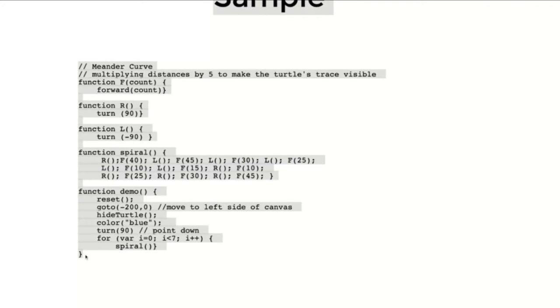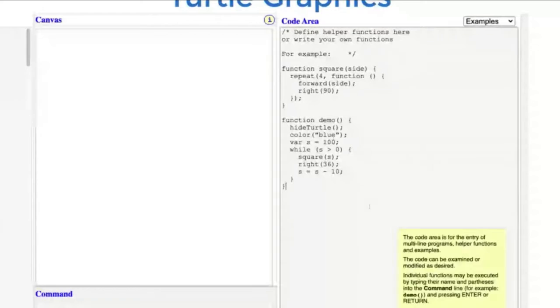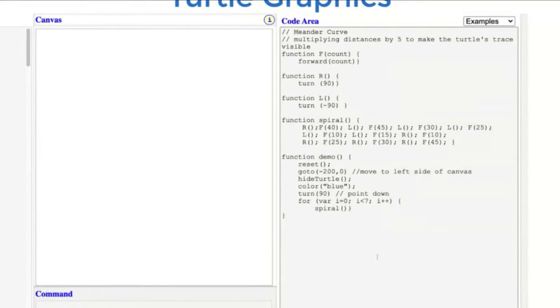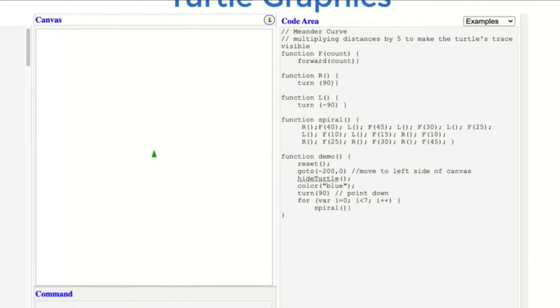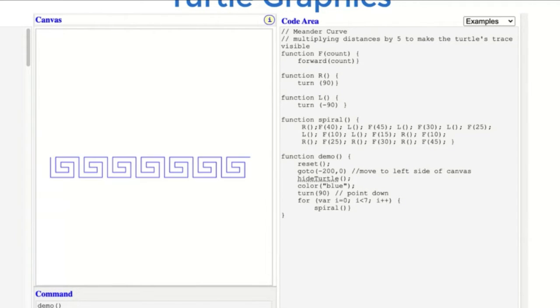So I'm going to just take this code right here and copy it, and then go over here and I'll get rid of what's there and paste this in. And let's see if we can get it to work. And so there we got.